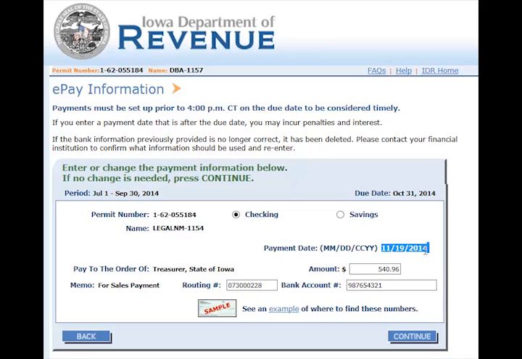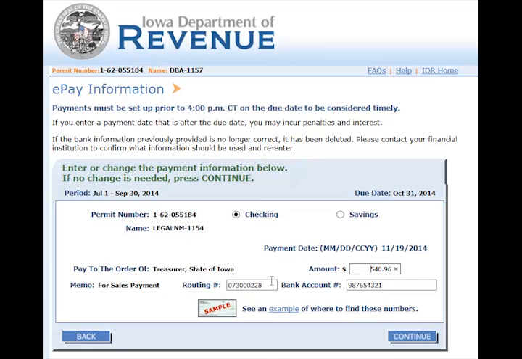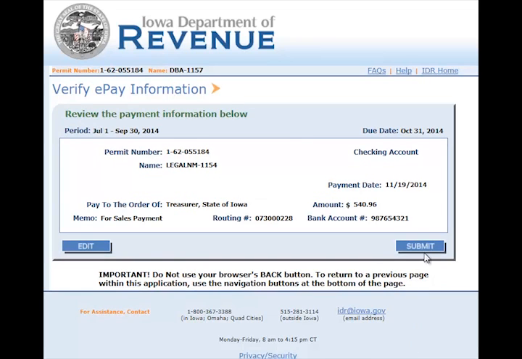For the payment date, you can postmark the payment up to the due date of the return. However, if you are late, you cannot postmark the payment. It will just go by the current date. For the routing and account information, you simply enter in that information. If you need to change it, you simply highlight the portion you need to change and enter the correct information. Hit continue. Verify the information. Period's good, date's good, permit number, amount, routing account number. If you need to change anything, hit edit. Simply change what you need to change, hit continue, and then submit.